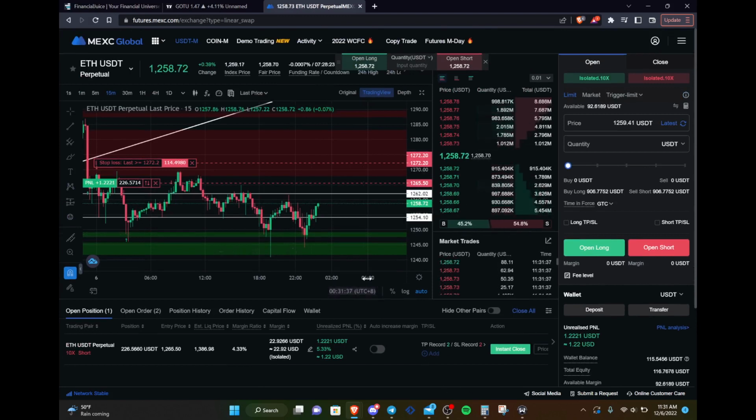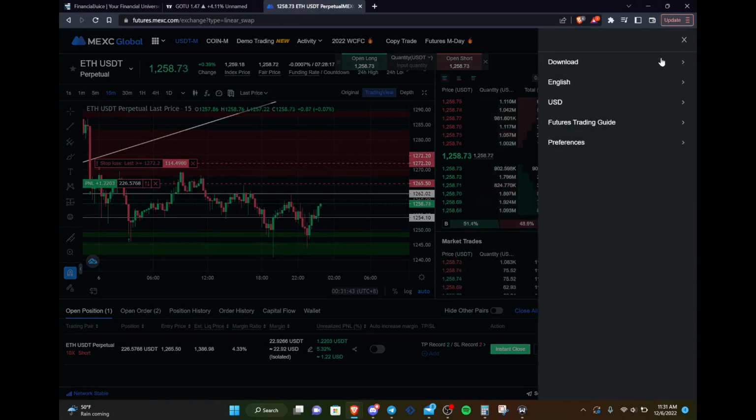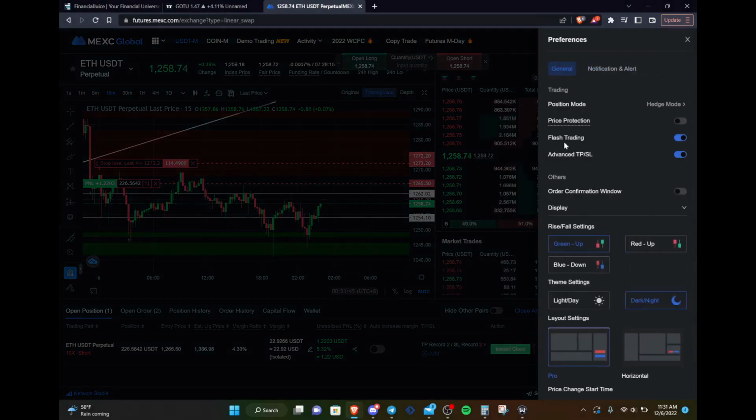So as I've been trading on this platform for the Small Account Challenge, I've also been exploring it quite a bit. Coming to this tab up here, you'll see the preference tab. What's really cool about this tab is you can start really tailoring the platform to what you like. And it offers some unique things that you don't really find commonly in a lot of other crypto futures platforms, at least not that I've come across.